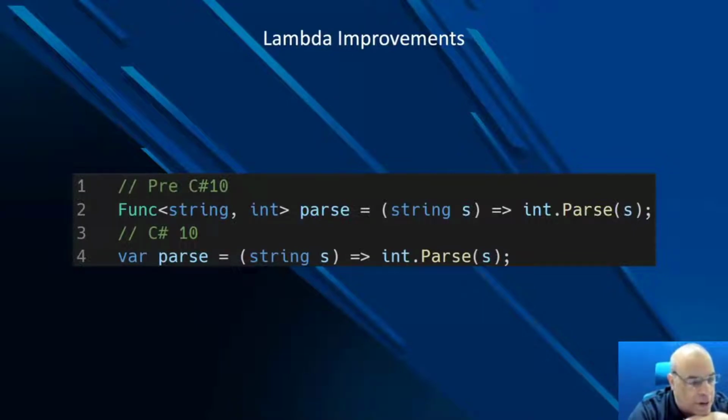declare it as var. And if you were to hover over parse in Visual Studio Code, or JetBrains Rider, it'll automatically show you that it's a Func. So that makes it pretty much a lot easier to handle now for lambdas, less verbose. One of the trends you'll notice with a lot of the C# 10 improvements is that Microsoft was trying to reduce the number of keystrokes across the board for you.